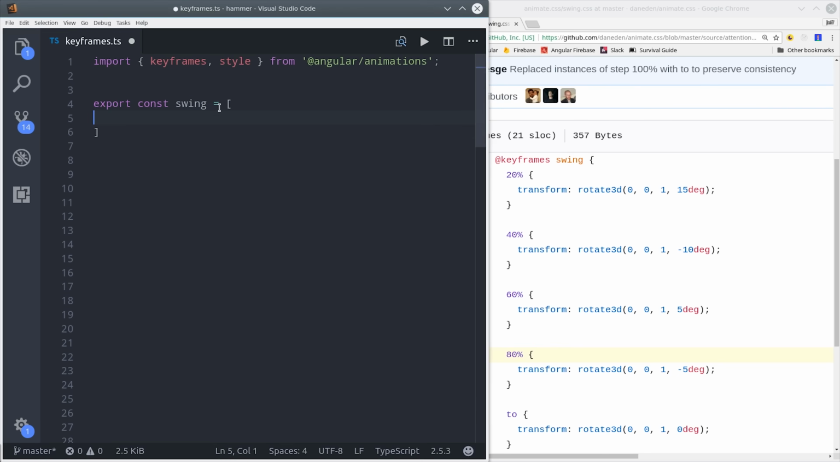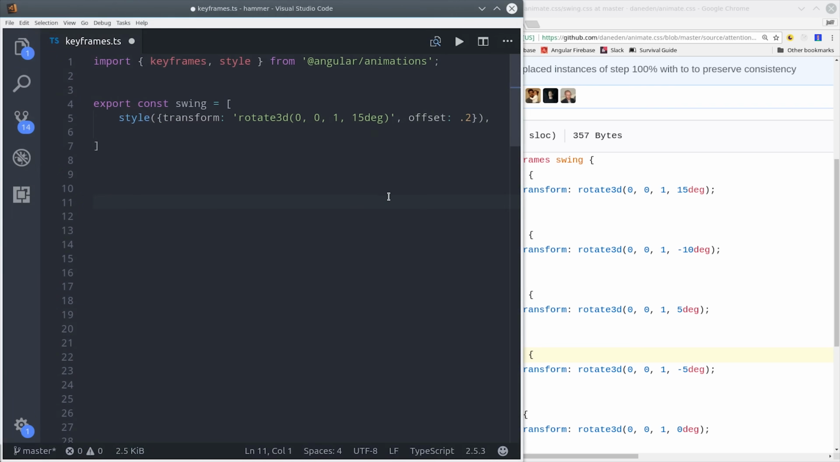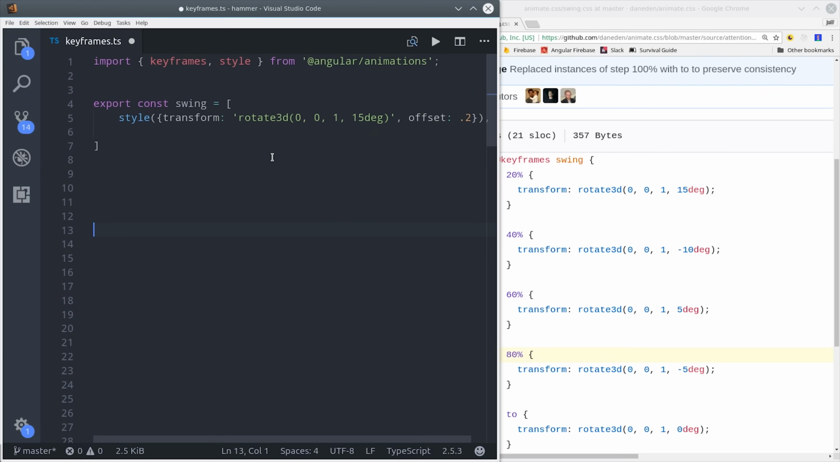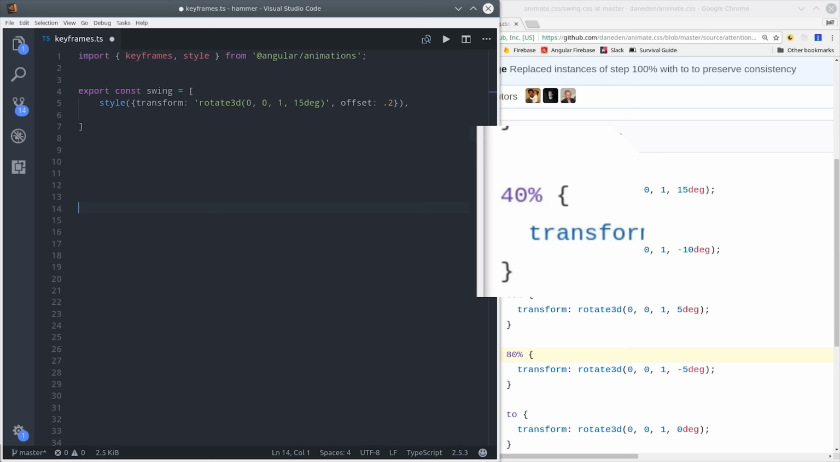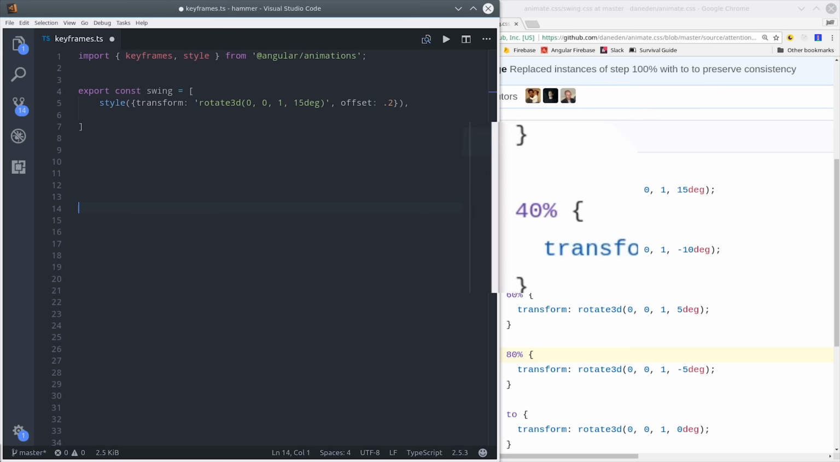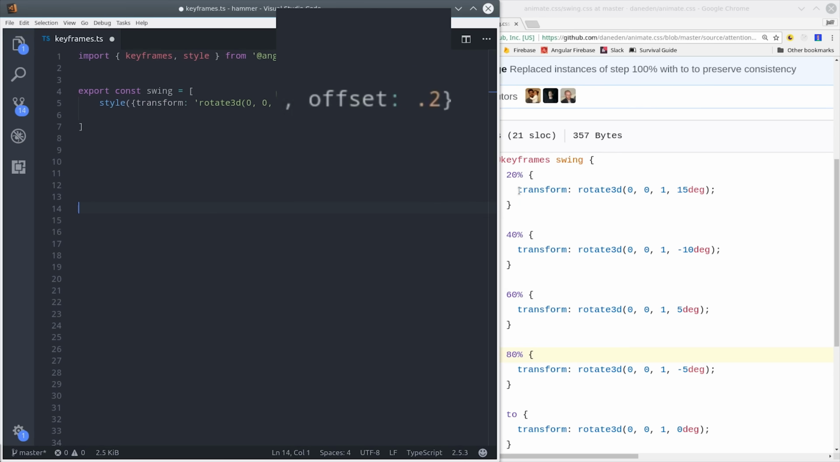All we're doing in this file is exporting variables that define the keyframes that we're going to use in the animation. Each element in the array is a style that represents a relative point in time. In the CSS keyframes to the right, the relative point in time is the percentage, but in Angular, it's represented by the offset property in this object.